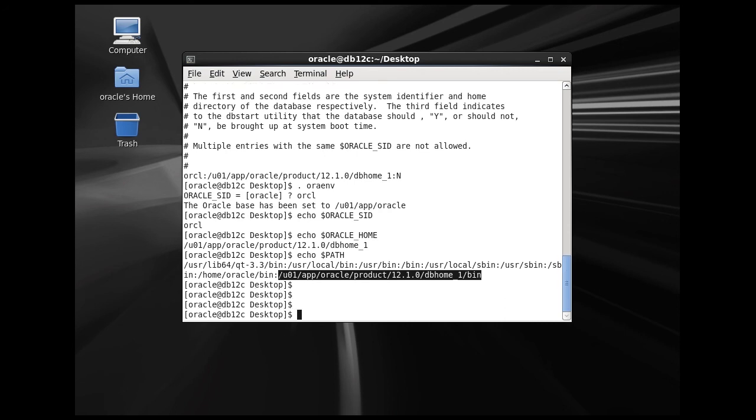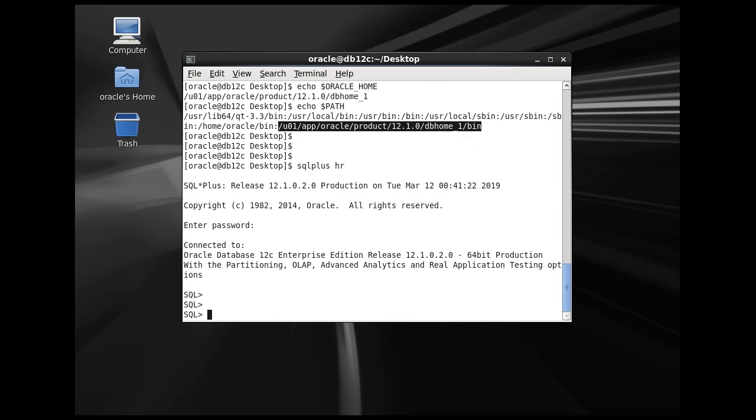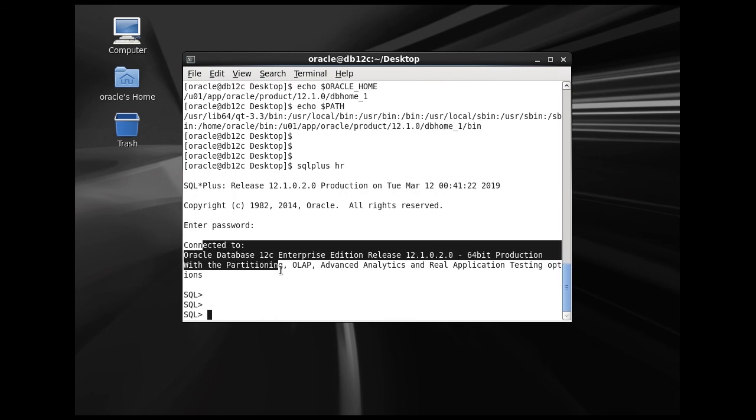So now if you connect to the database, there's no need to go to Oracle home bin and run SQL*Plus and so on. You just have to run the command directly. So just do sqlplus. How do you connect to the database using SQL*Plus? Just sqlplus, username, and then provide the password of the user. Here we go. We are connected to the database called ORCL.